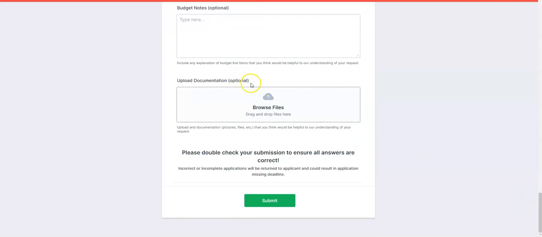You also have the option to upload documents. That can be anything from pictures or testimonials from past programs. It can be an invoice from a presenter, for example, to show that you've gotten quotes and you know how much it's going to cost.